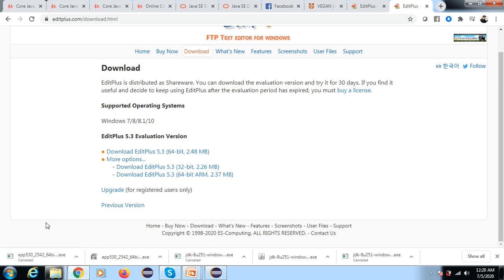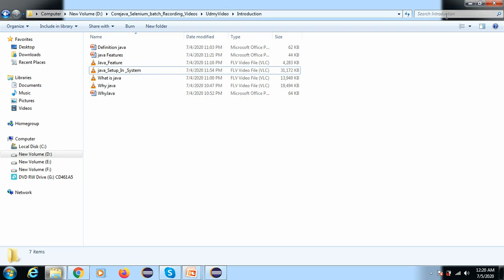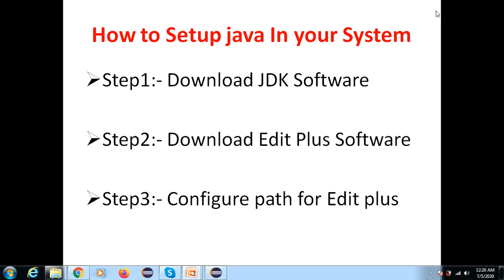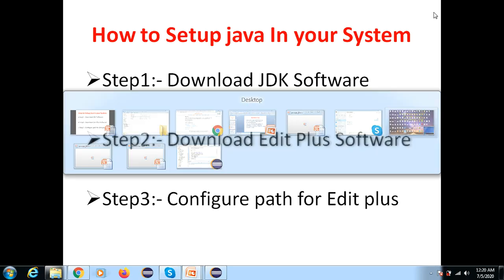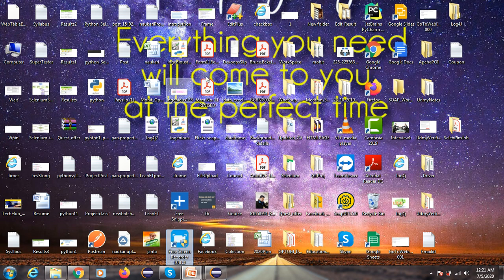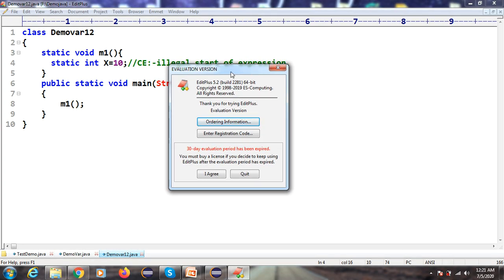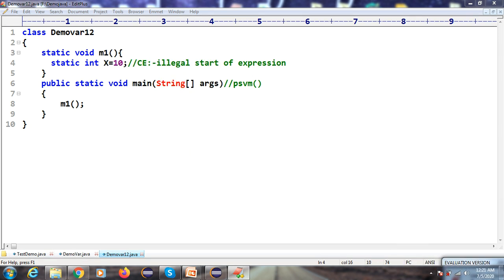After downloading this software, you have to do the installation, right? Just go to the file location, double click and press next. After installation of this Edit Plus software, you can go to your system, to the desktop, and you can see we have this Edit Plus software, right? This pop-up will come sometimes, so you can just drag this pop-up.